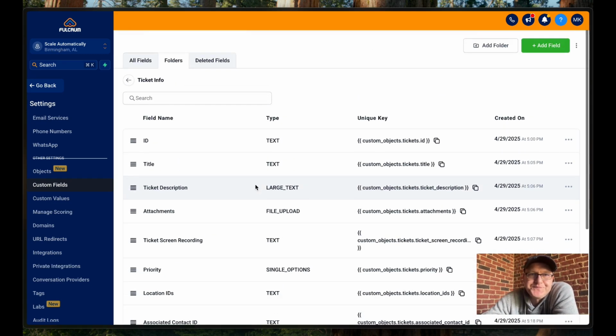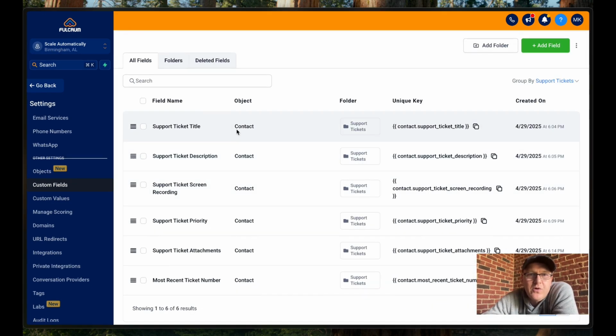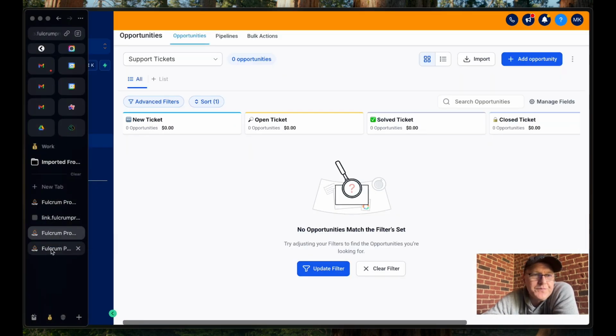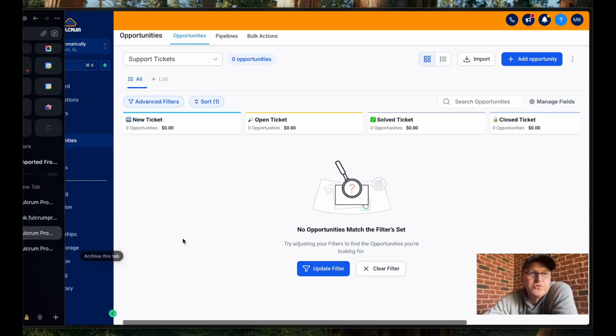Hopefully that makes sense. Contact side, we're only creating the ones that we want to show on the form. Okay, so now we have the form. Now we have the fields set up. So the next thing we need to do is we want to have a way to track them.